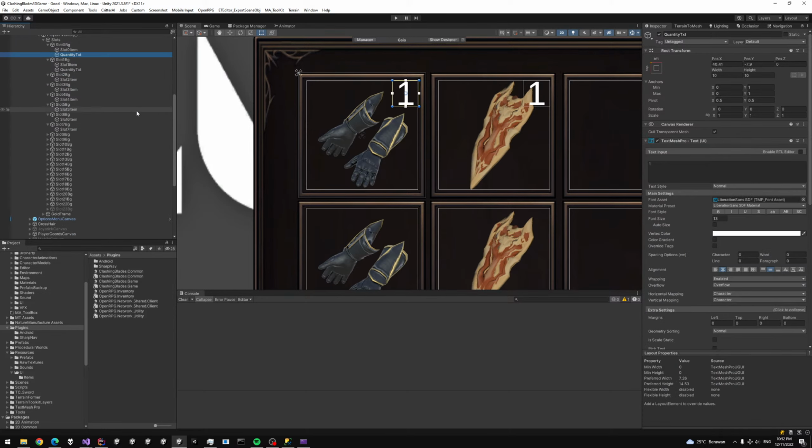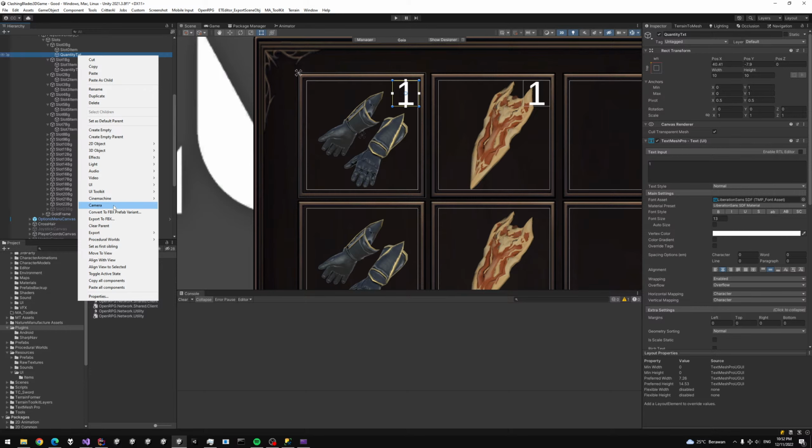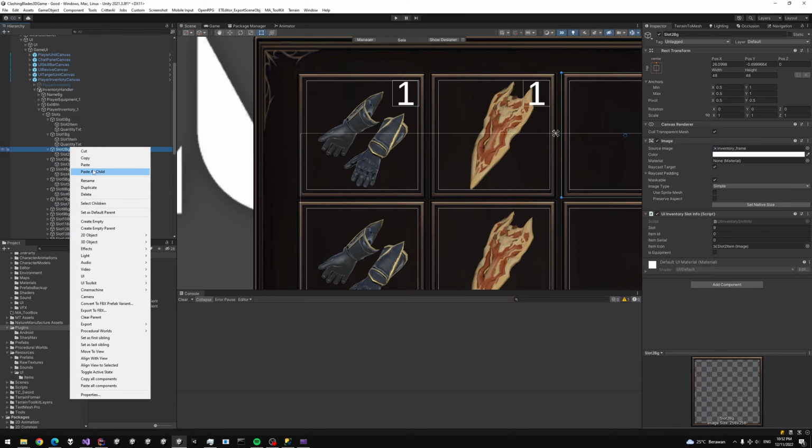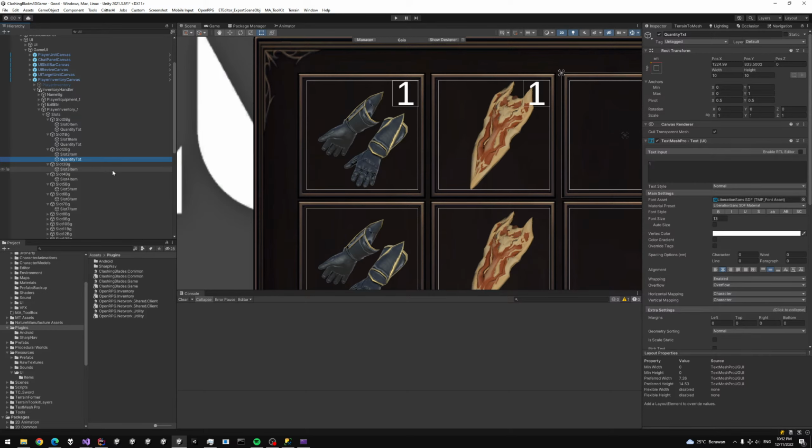Man, I wish I could just... Is there... I'm pretty sure there should be a way to just duplicate this and make it a child of these at the same time. I hope there was a way. Paste as child, okay. How to do paste as child?